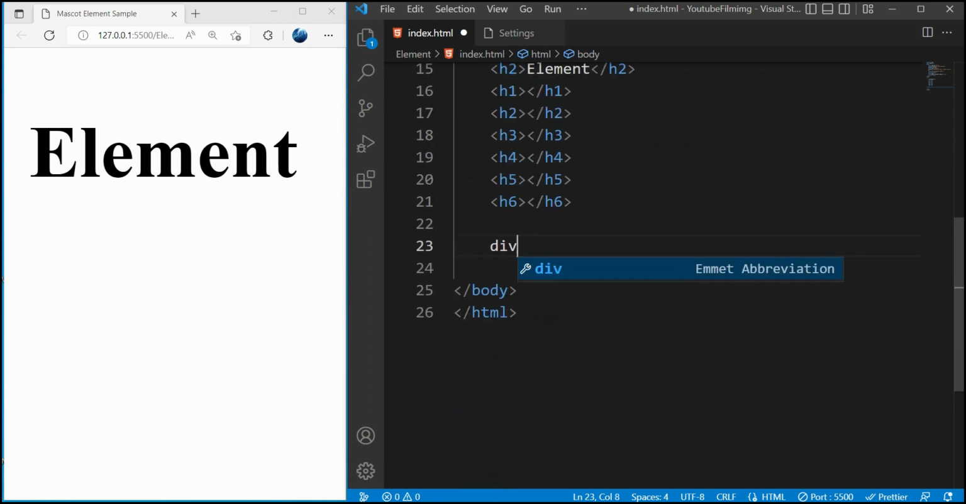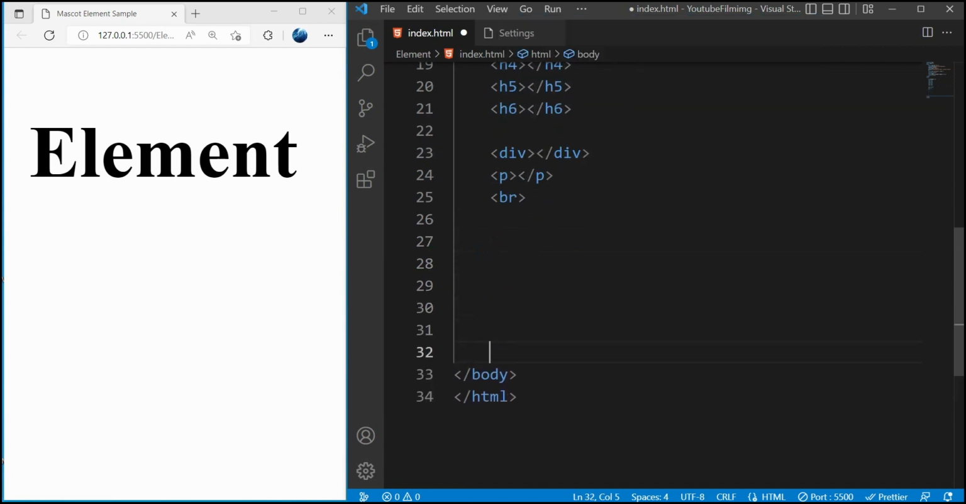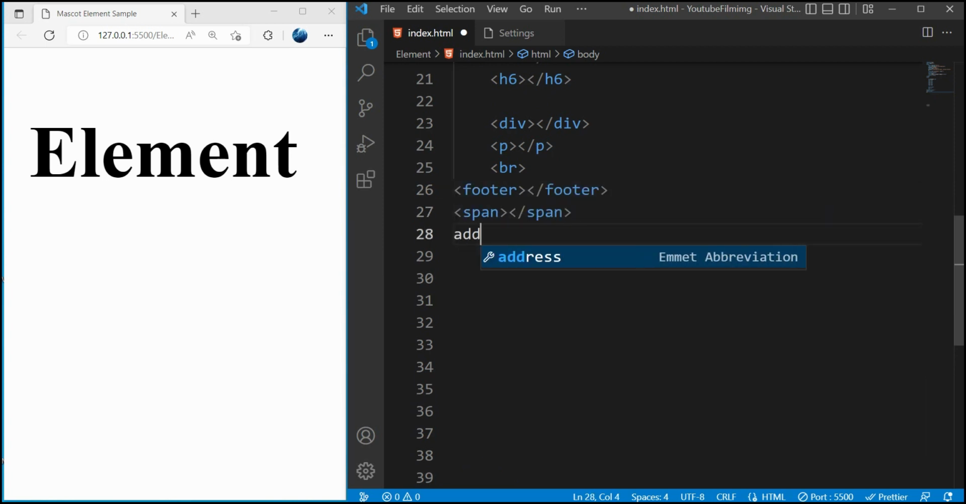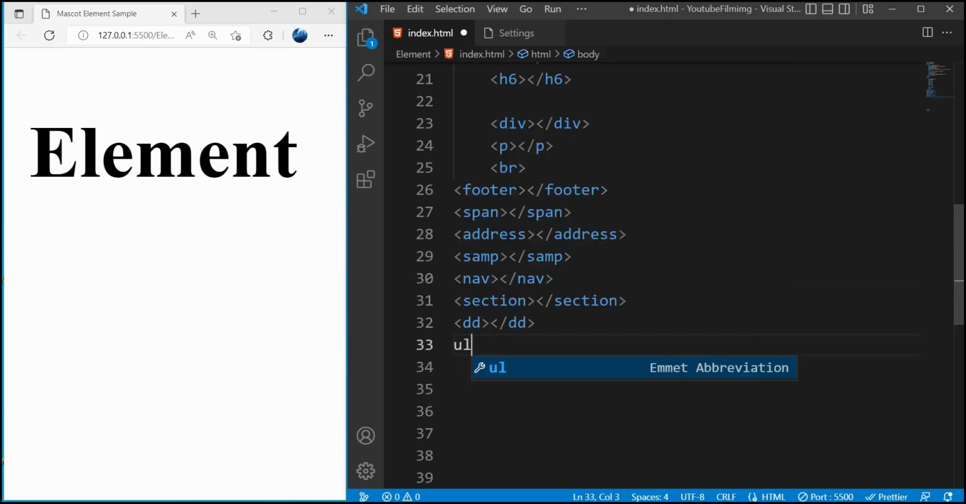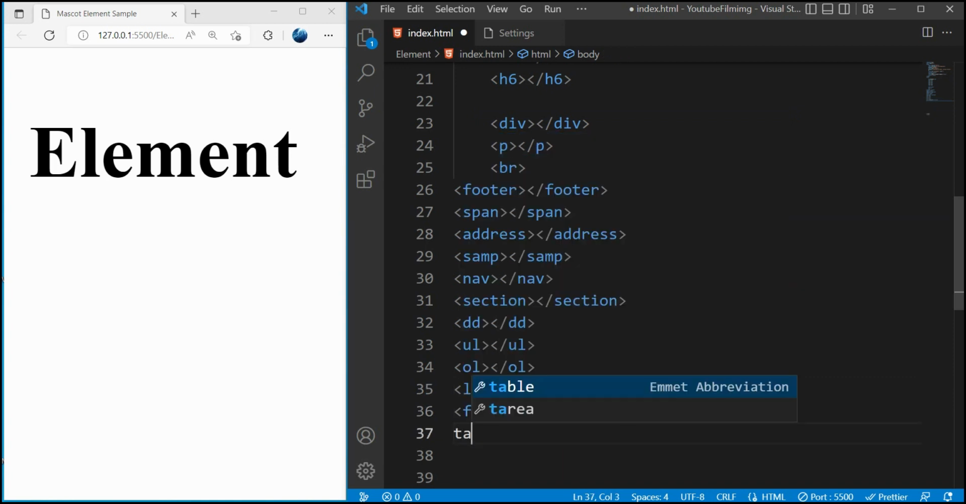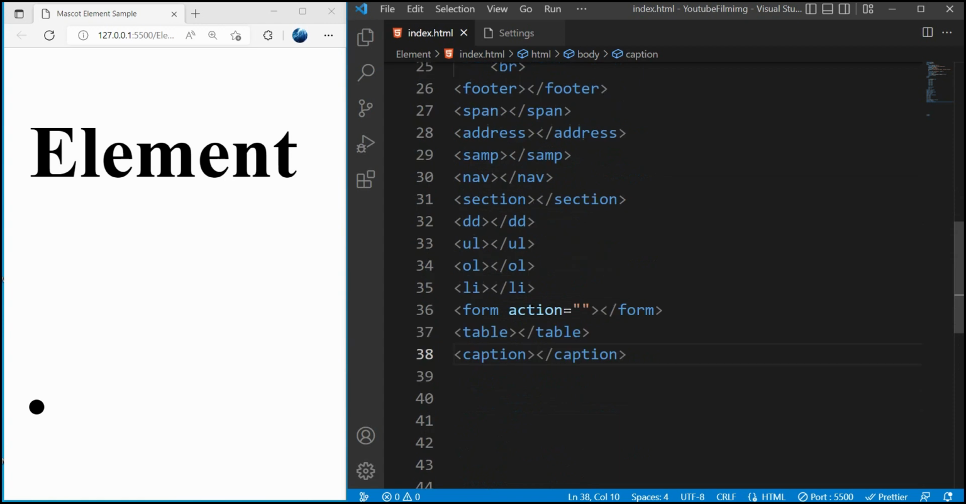So we have our div. Div is an element. The type of element it takes, I'm not going to explain it now. Paragraph. We have a line break. Let me give some space here, please. Footer, span, address, sample, nav, section, dd, another list, list, align, form, table, caption. These and others that we will see in the course of our program, we'll call them elements. We see them in HTML as elements.